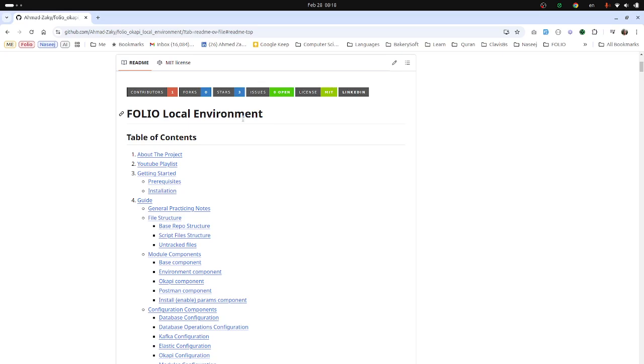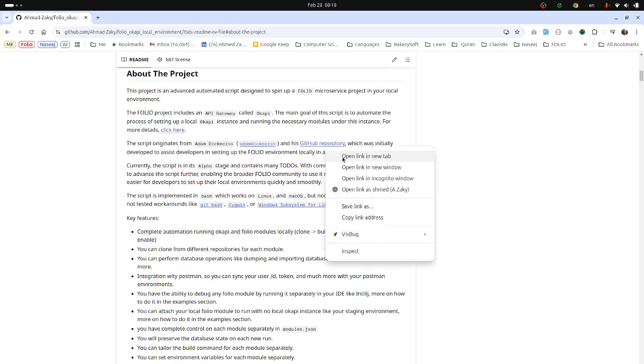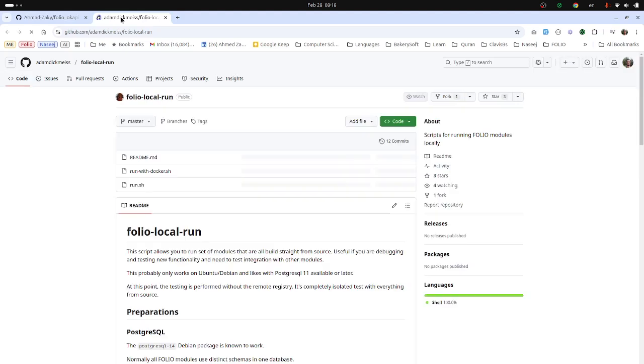When I started learning Folio project, I searched online in the Folio documentation how can I run the project on my own local machine. Let's go to the About the Project section. Here we will see a GitHub repository which helped me to achieve this goal called Folio Local Run.